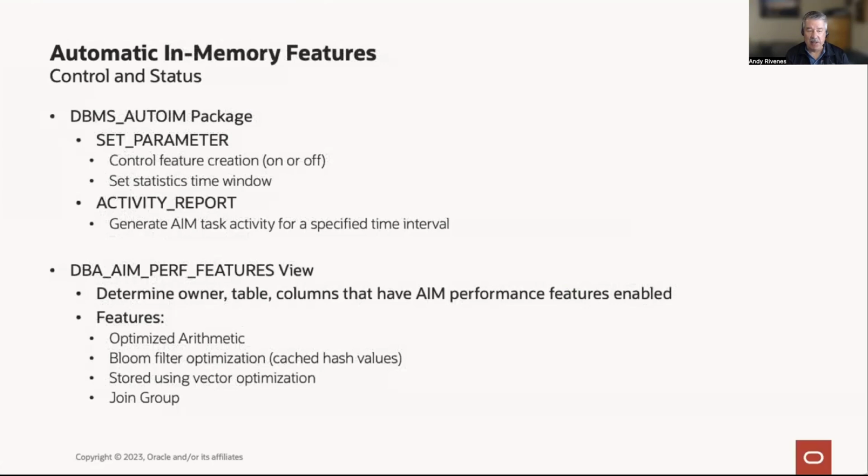So there's a package, DBMS_AUTO_IM, that's been added. You can turn the feature on or off, and you can set a time window. And then there's actually an activity report you can generate. Based on a time interval, you can generate an activity report to see what activities occurred.